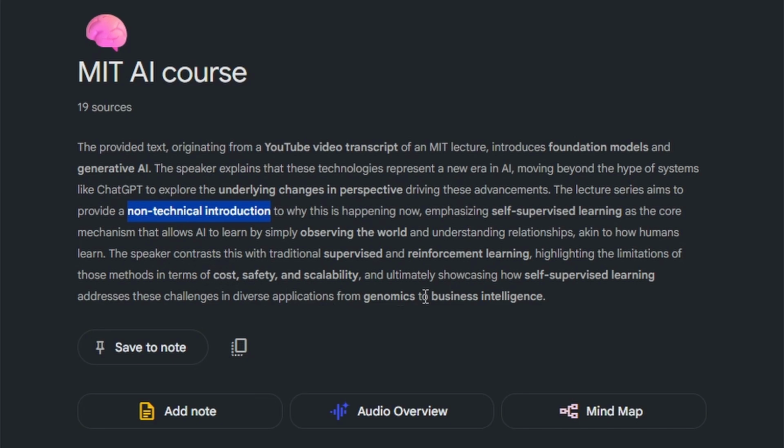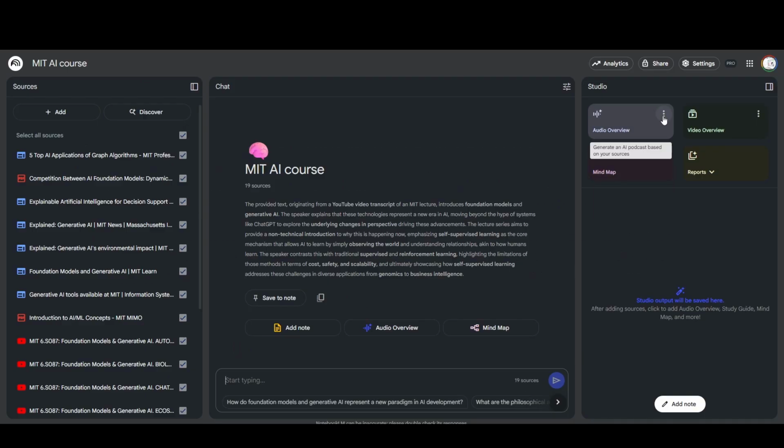It does give me a little overview. I do like the fact that this is going to be a non-technical introduction. I have some knowledge in this, but I still feel vastly under-informed when it comes to this. So we're going to show you a fun feature I've really been enjoying called the audio overview.